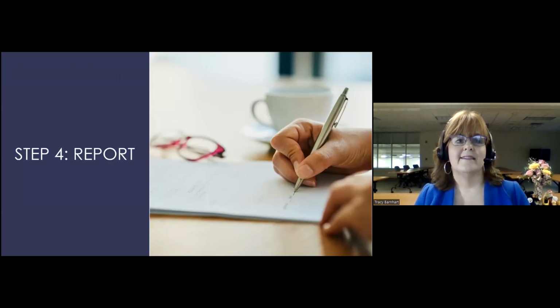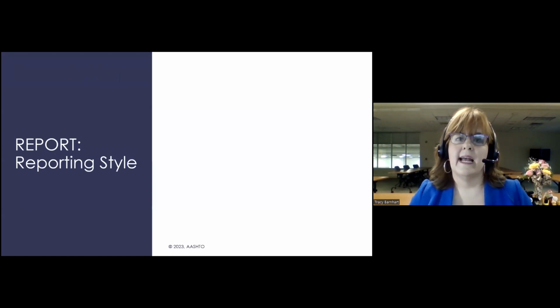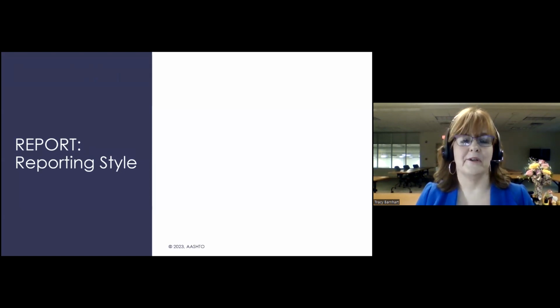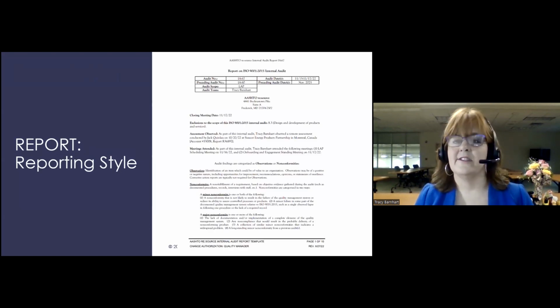All right. Step 4 is the report. You know what your nonconformities are now. We're often asked, how should I report? What should the style of the report look like? It's really up to you. You have all the design power in the world, so go for it. This is just an example.